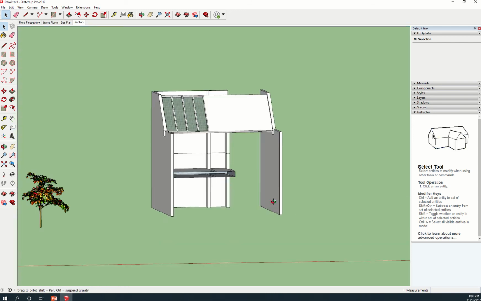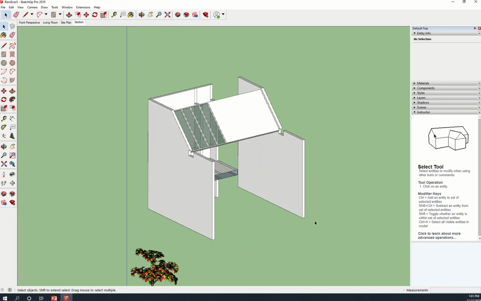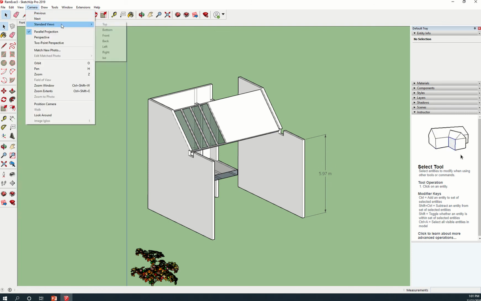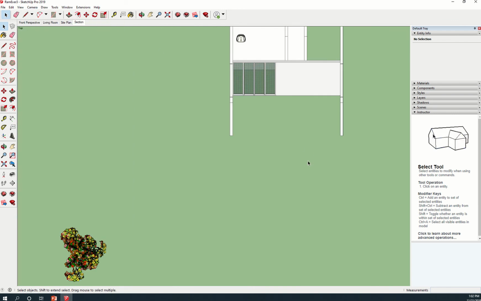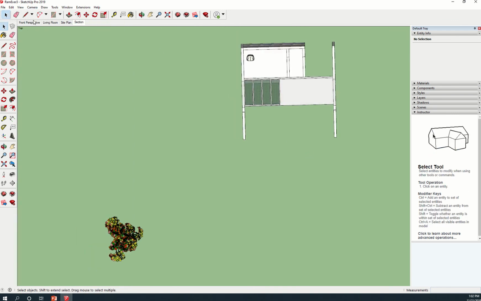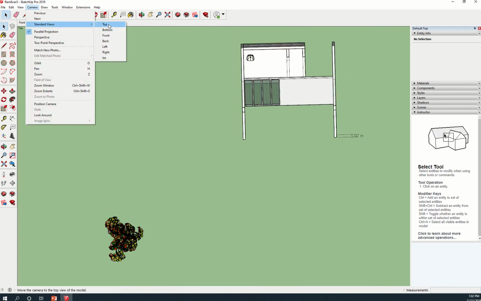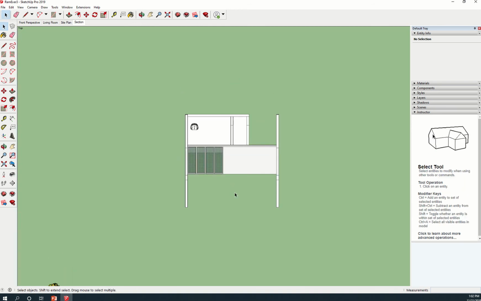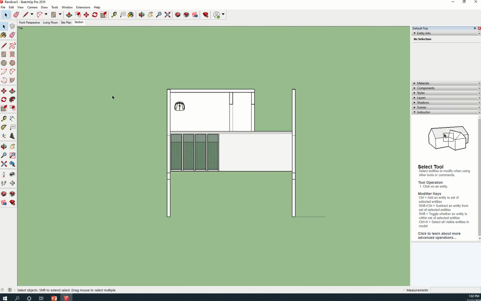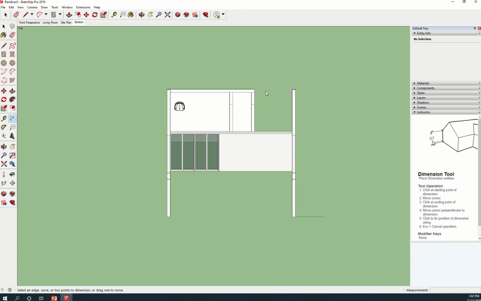Now, in the same token, depending on the view, you can add the dimension. At the top view or floor plan view, you can also add your dimensions there. Camera view, top view, pan. And you can add your dimensions here as well.